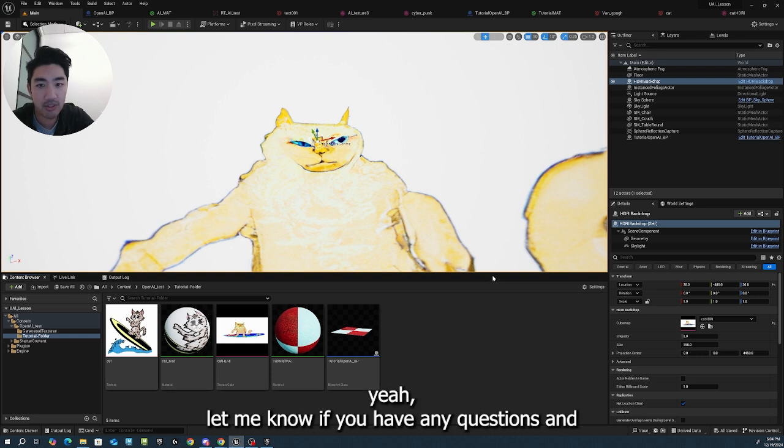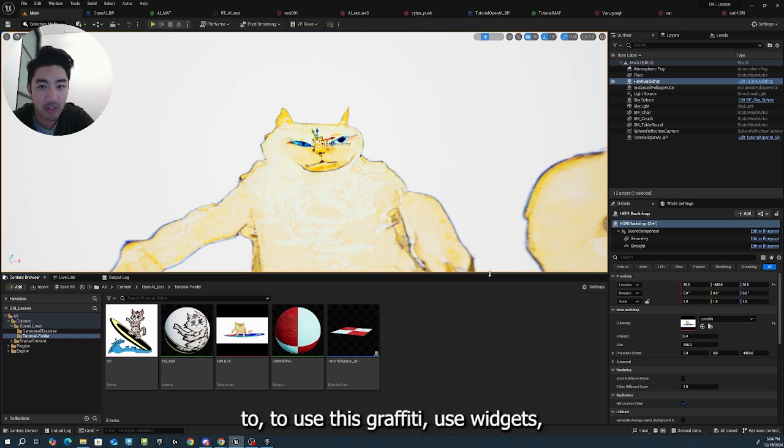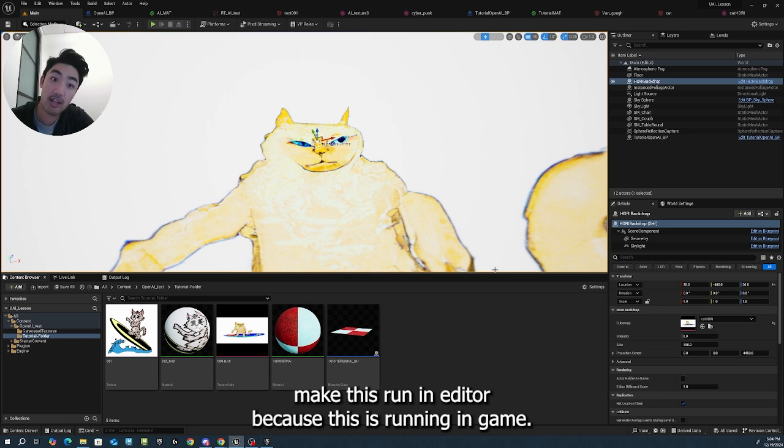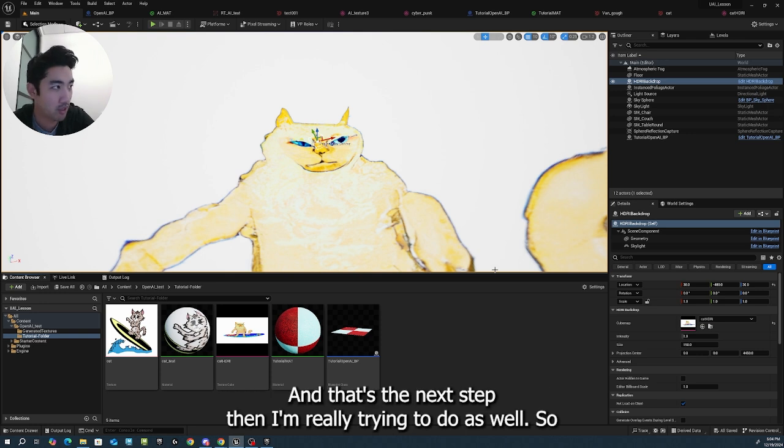Let me know if you have any questions, and post however you want to use this tool. Feel free to use widgets. Make this run in editor, because this is running in game. So if you can make it run in editor, that'd be pretty cool. And that's the next step that I'm going to try to do as well.